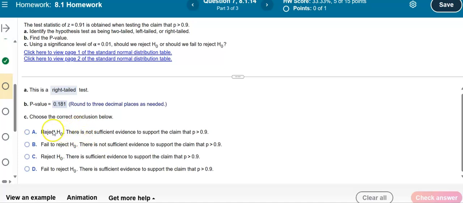And if you look, this is just every combination of those 2 things. It's reject, fail to reject. There is not sufficient evidence. There is sufficient evidence. When you reject, it's because you do have sufficient evidence. When you fail to reject, it's because you don't. And the evidence is based on the p-value.